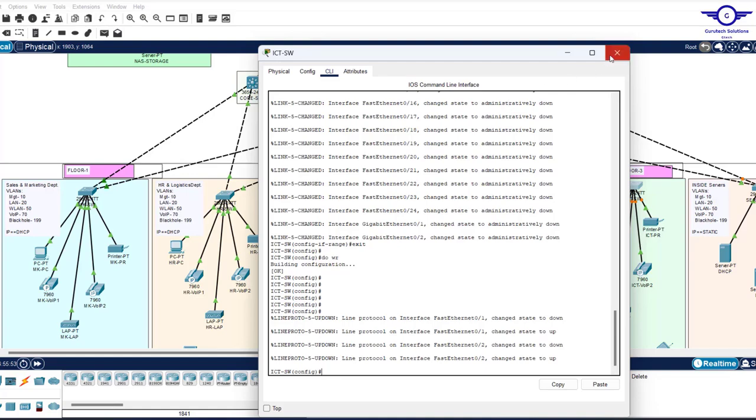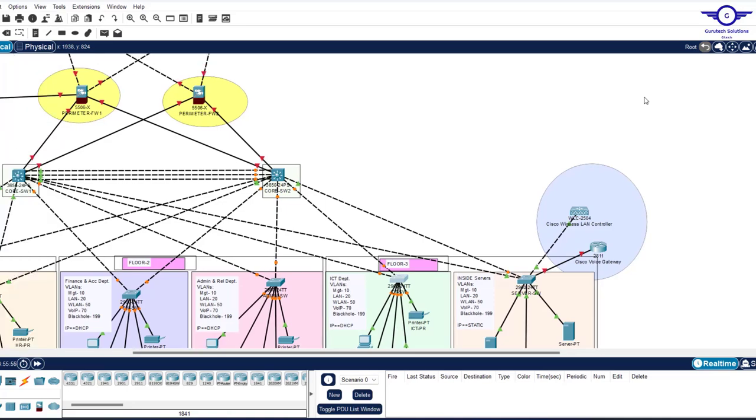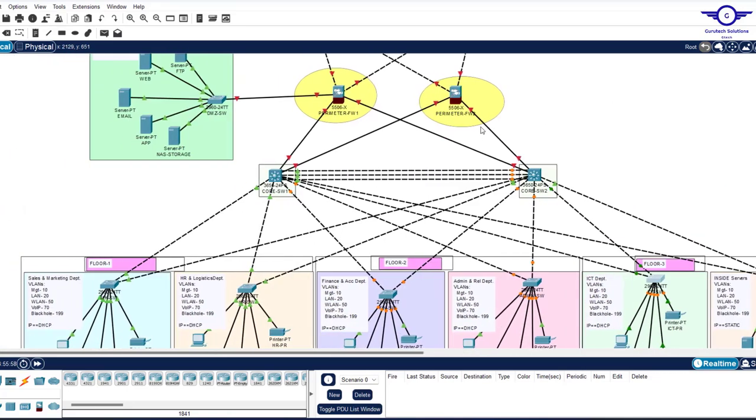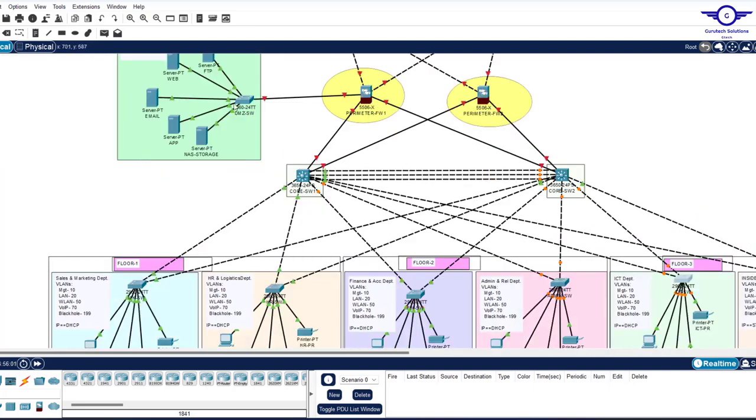Okay, so guys, I want to say something. I'm sorry I didn't mention it at the start, but for the inside server switch and the DMZ switch, you're not going to configure any VLAN at all. I repeat, the DMZ switch, we're not going to configure any VLAN at all. So the configuration that we're doing now won't apply here.